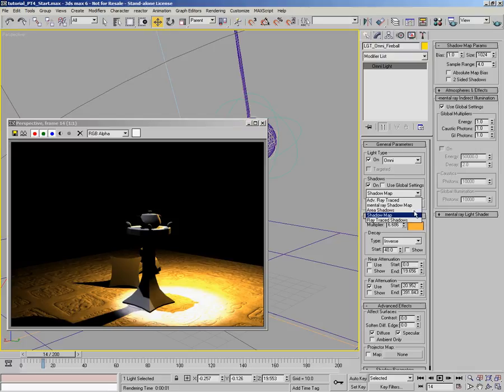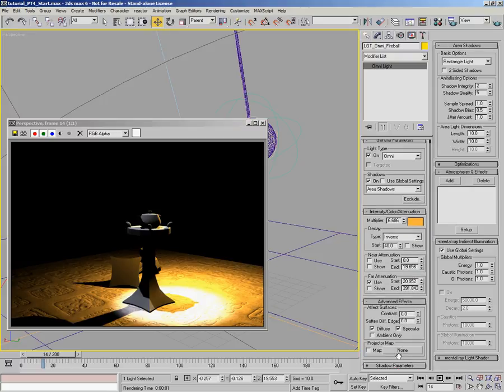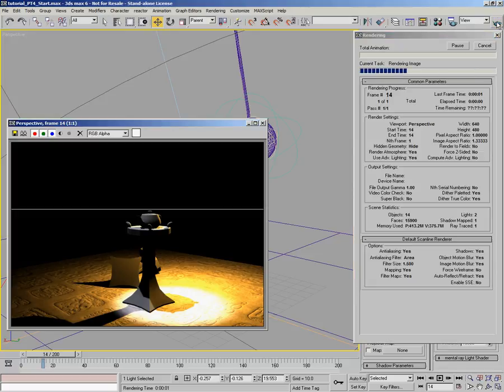So in this case we've got area shadows here, and we can go down to the area shadow dialog. There we go, and you've got various parameters there for quality and so forth. Let's do a test render with that, and we'll see what the differences are in the shadows. Mostly you'll probably see them on the ground plane here.